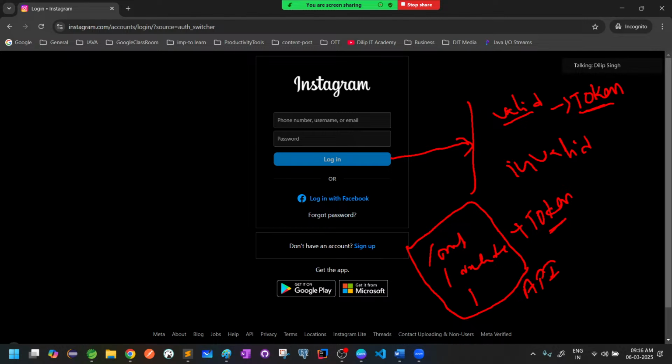So now what? The server application generates a valid token, the response comes back to the Instagram application level, and then you will see the home page.